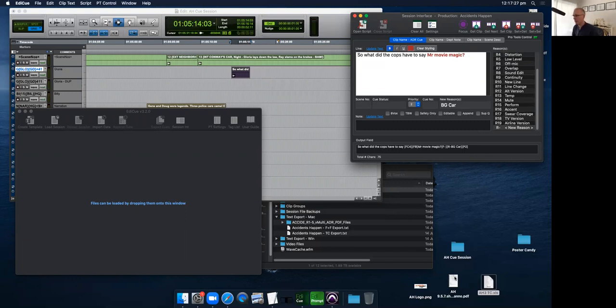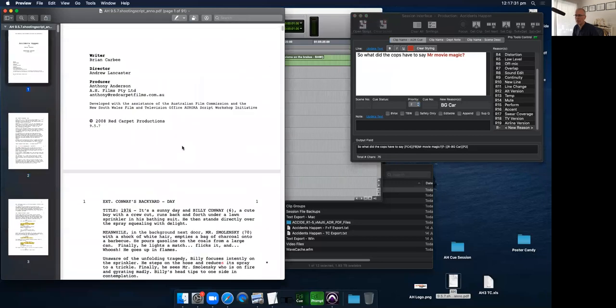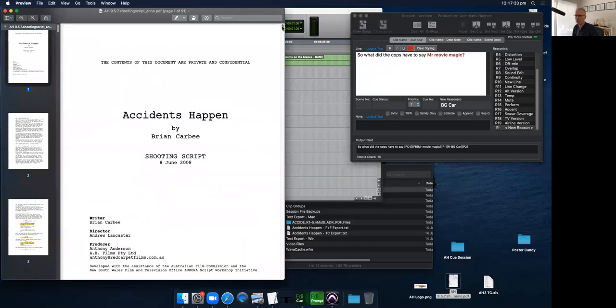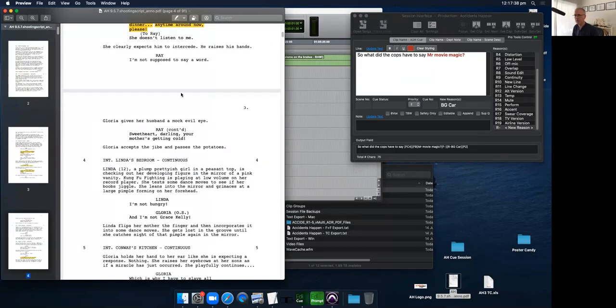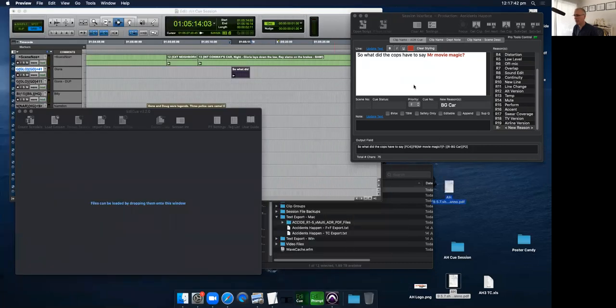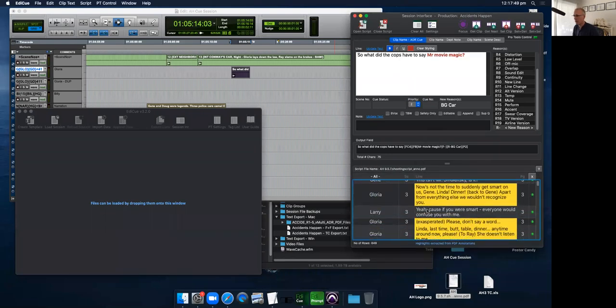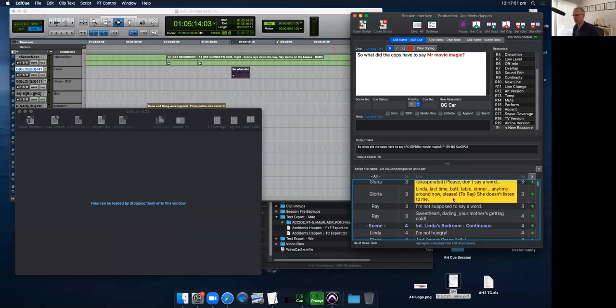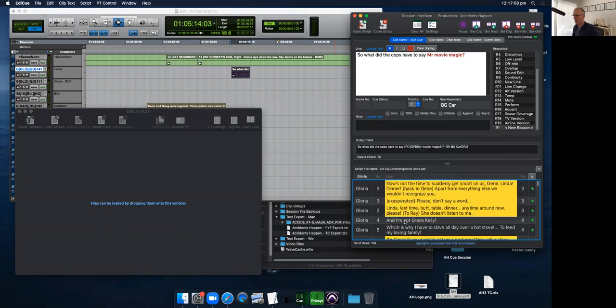The other really handy thing about the session interface window is you can load a shooting script into it. So this is the shooting script for Accidents Happen. The producers thankfully allowed me to use it. We can drag and drop that onto the session interface window, and it will load all the character names and the lines of each character into this list. We can then show all the lines for Gloria.